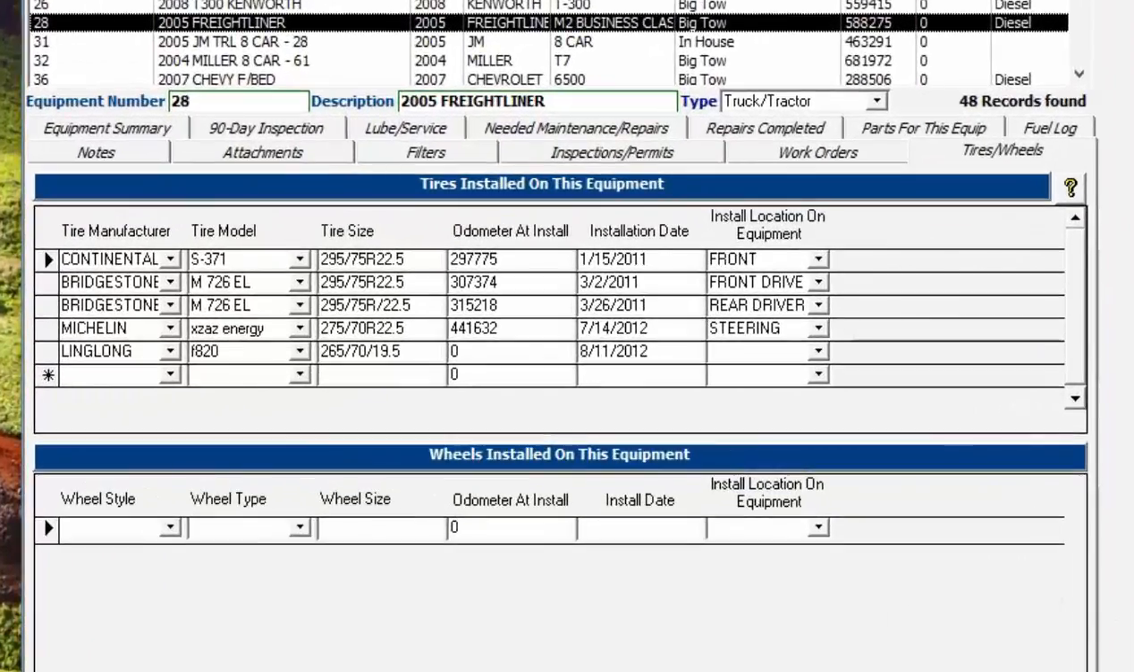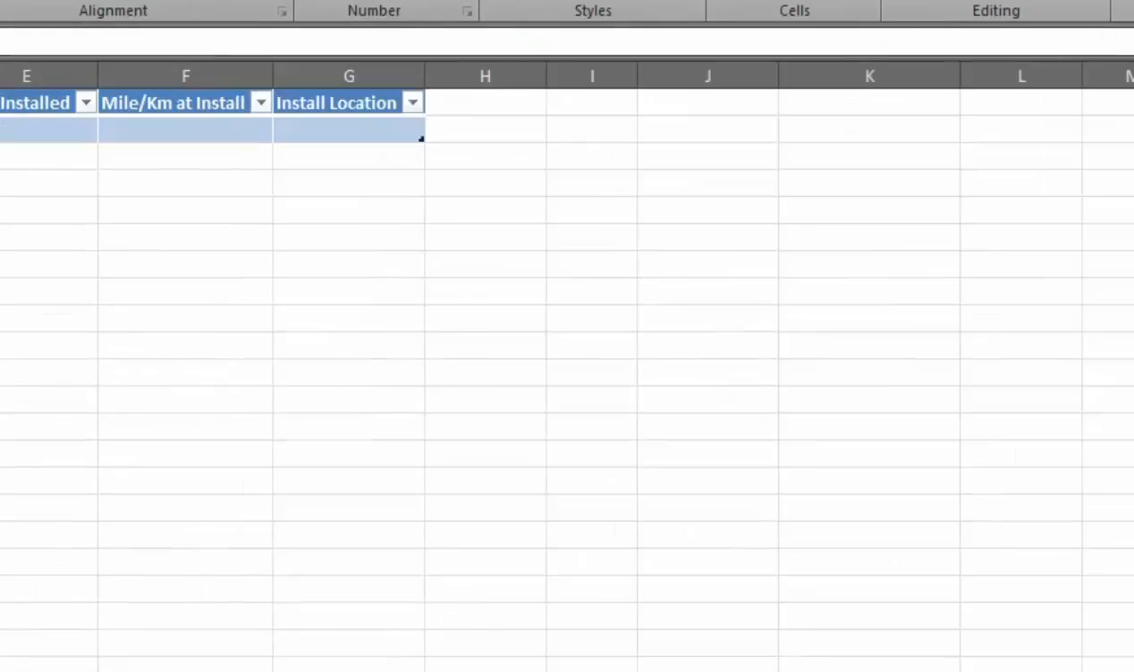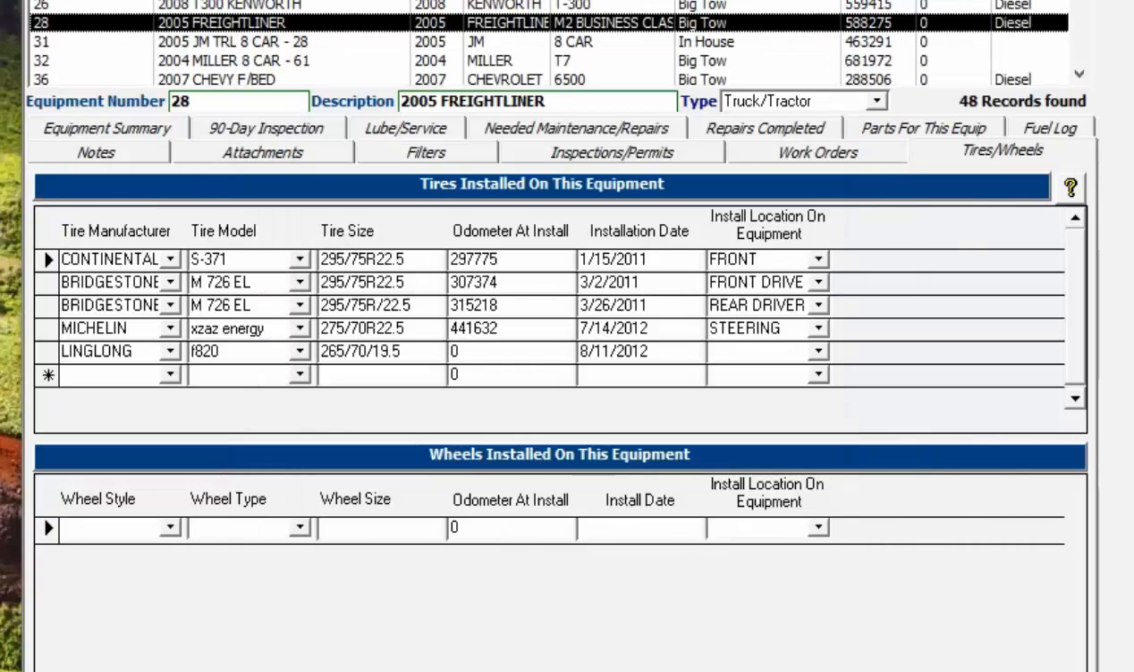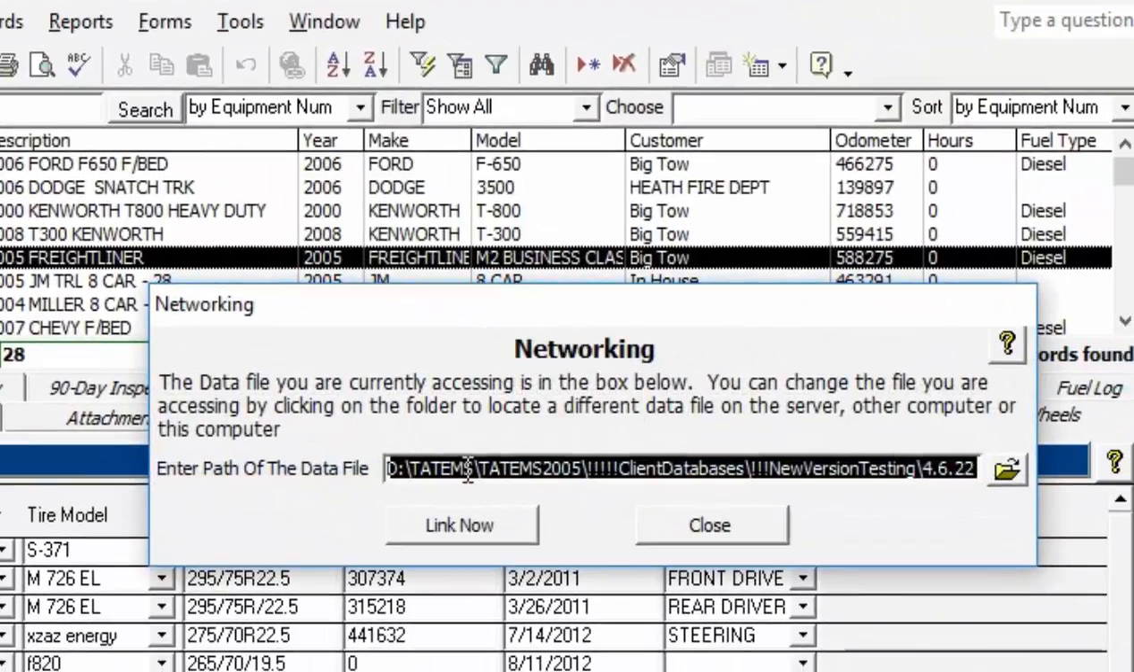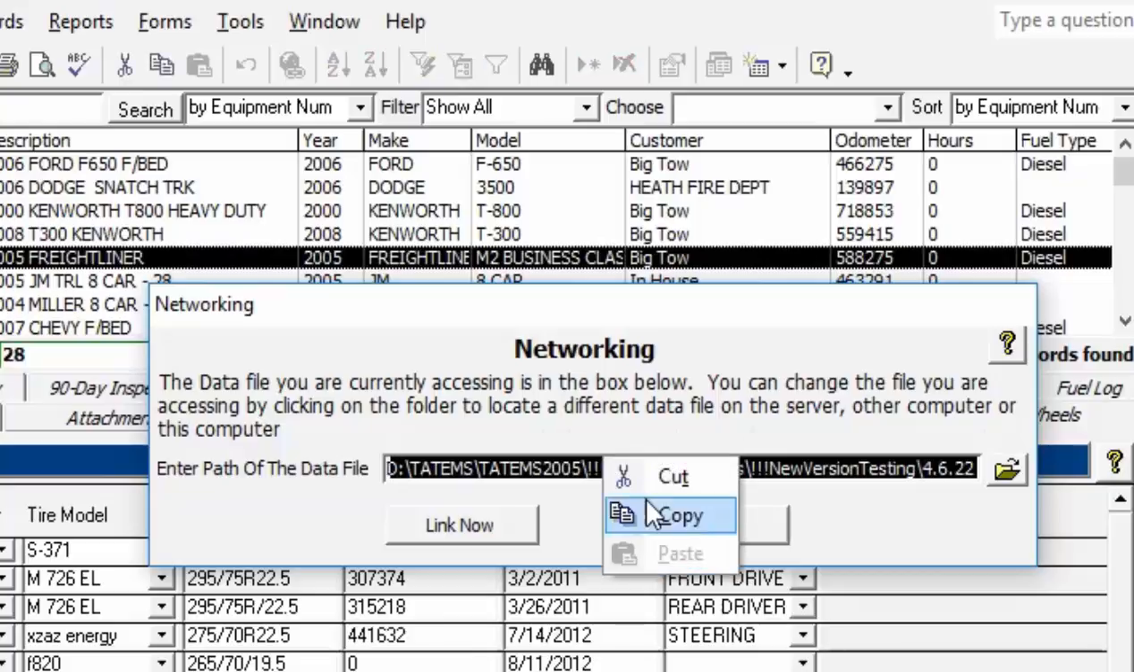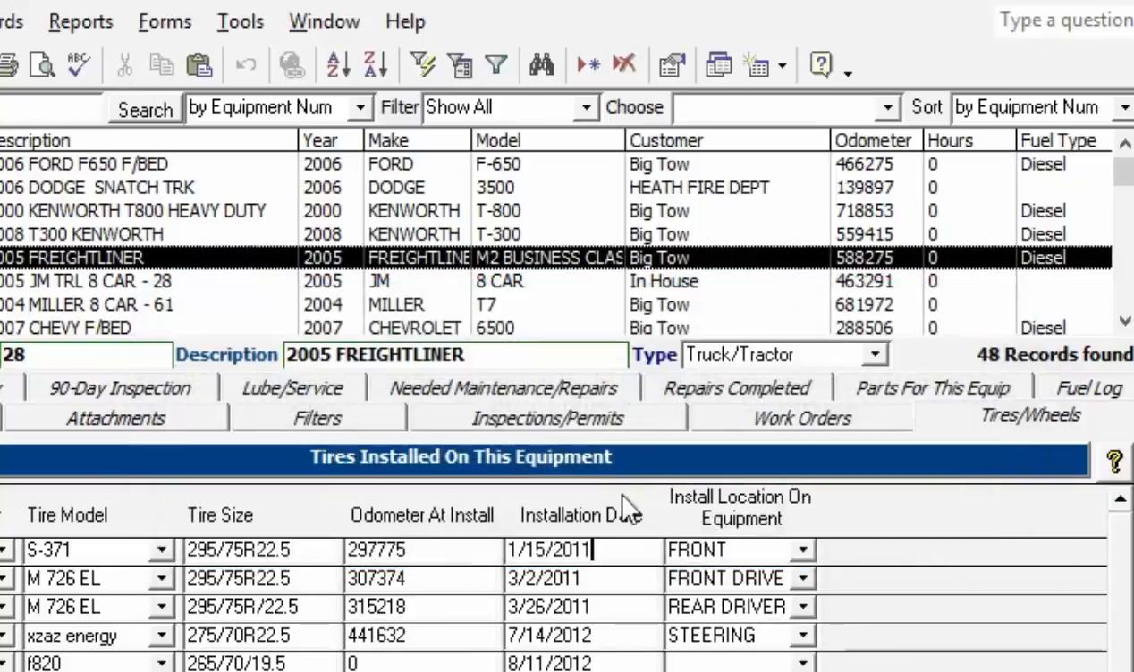So in order to link this up to TATEMS, I have TATEMS open. I'm going to click on Tools, Networking, and then I've got the path here of where the data file is. So it's already highlighted. So I'm just going to right click on that, choose Copy. I'm going to close that.